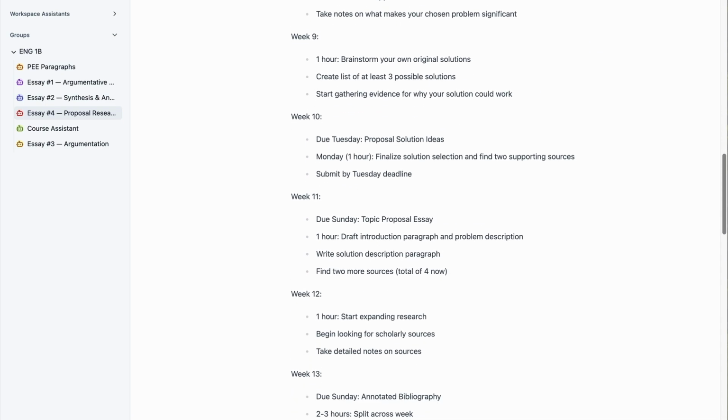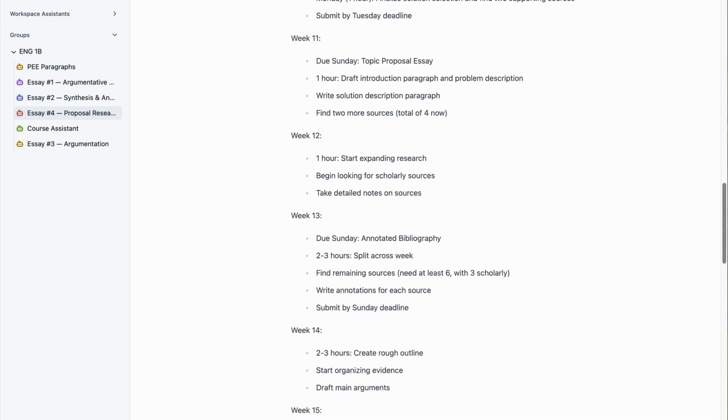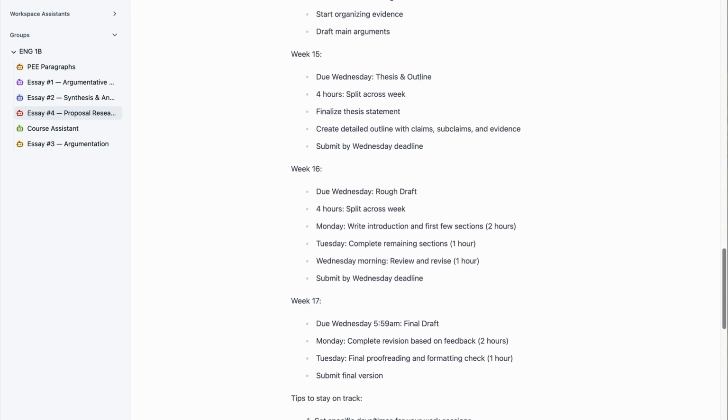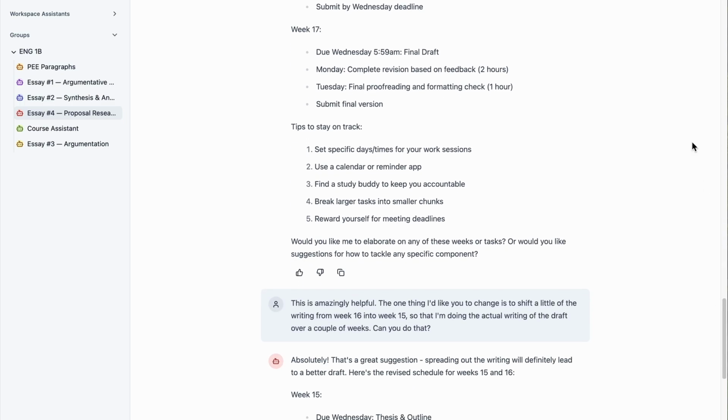And it came back with a weekly plan for each one of those weeks, building up towards when I submit this thing all the way at the end of the class, week 17 on the last day of class, and I submit the whole thing. And then I didn't ask for this, but at the end, it gave me these little common tips to stay on track, a little bit more advice.